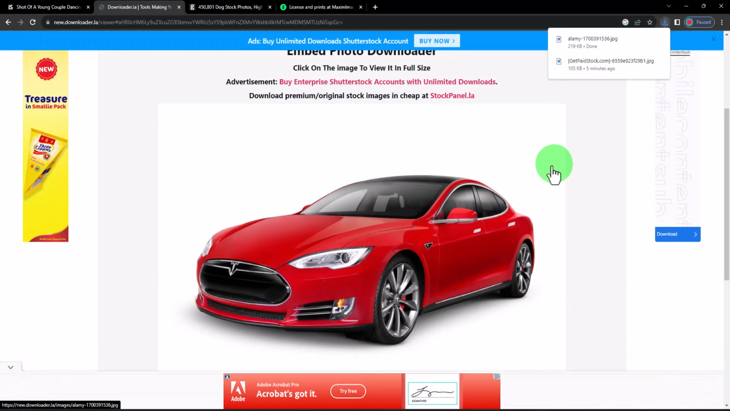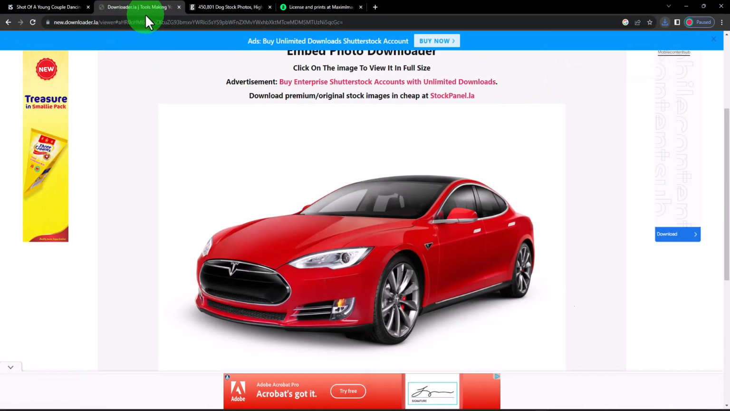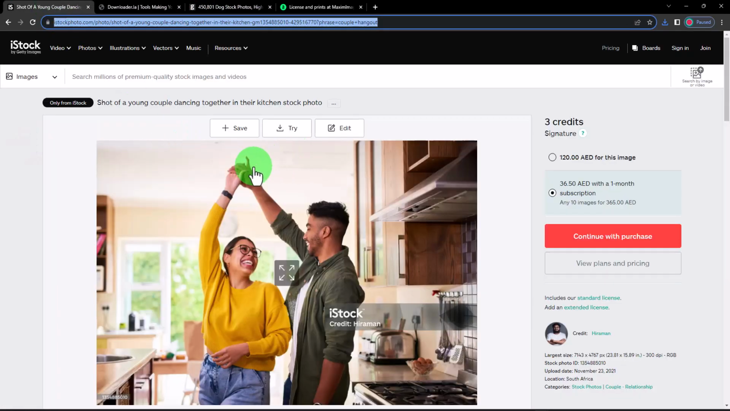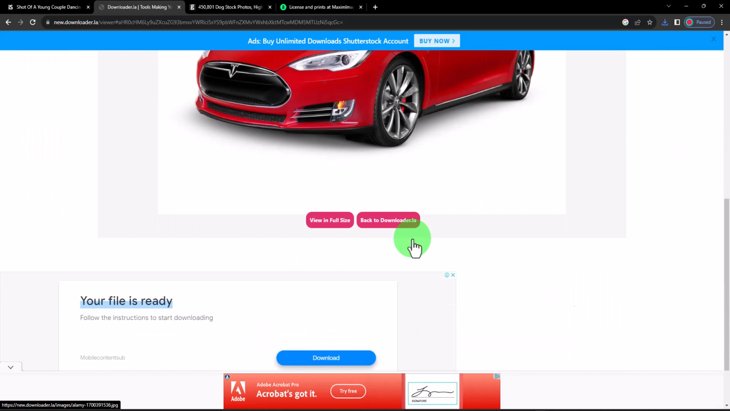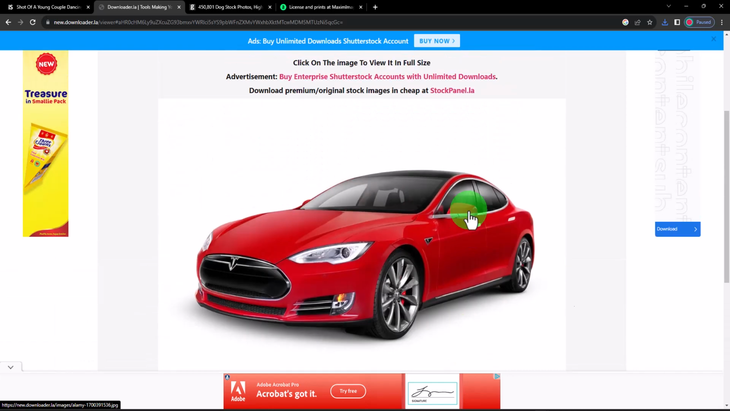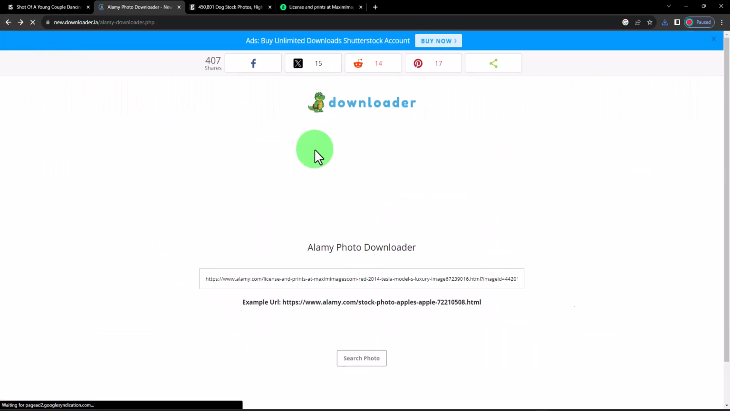Now notice again that in this downloader.la we didn't sign in, we didn't create any account. Just get the link of the images from the website, from the iStock royalty photos, that you want to download. Get it, navigate to downloader.la, then paste your link in the right place.